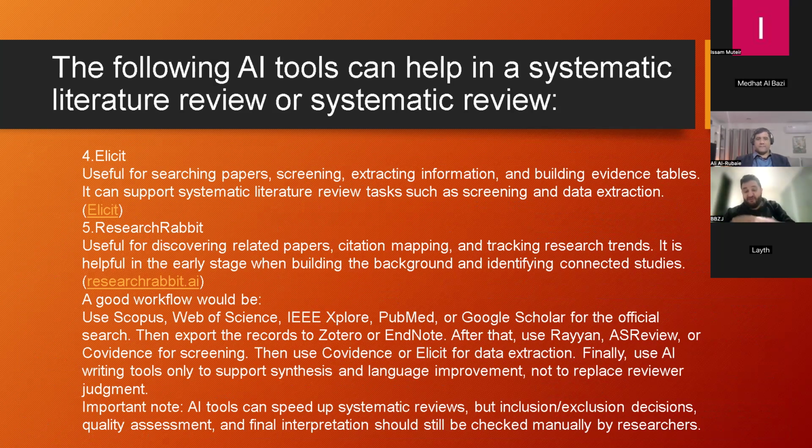I wish I had longer time, similar to the webinar I did previously, which was 3-4 hours, so that I could explain step by step. But for now, I will stop and leave the mic to Dr. Aws to start with one of the AI tools that can help you work on a systematic literature review.